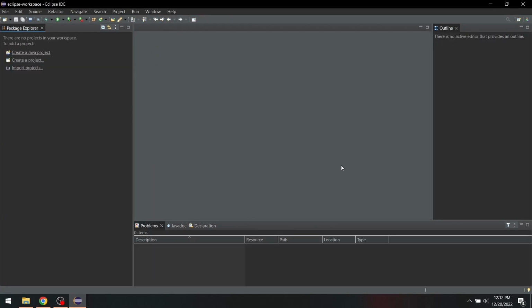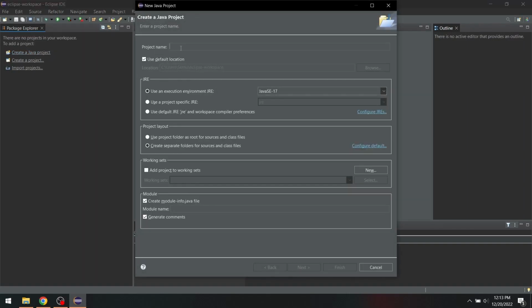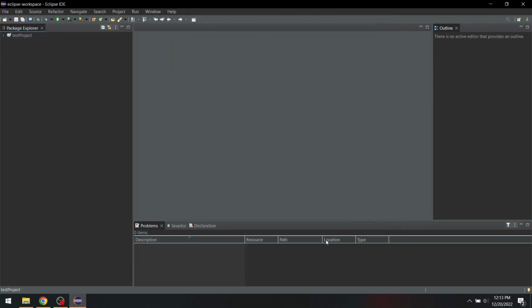For this tutorial, I'll be using Eclipse IDE, or Integrated Development Environment. You can use anything for Java as long as you can edit on it, but I'll be using Eclipse for this tutorial. So first, let's create a project. To do that, I'll press this Create a Java Project. And then I can name the project whatever I want. So I'll just name it Test Project. I'll just set it all to the defaults. So I'll just say Finish.